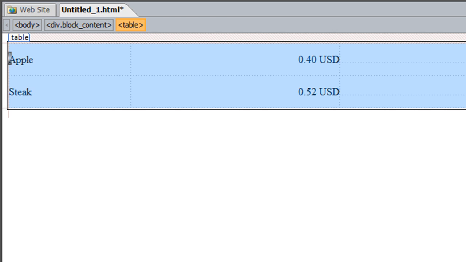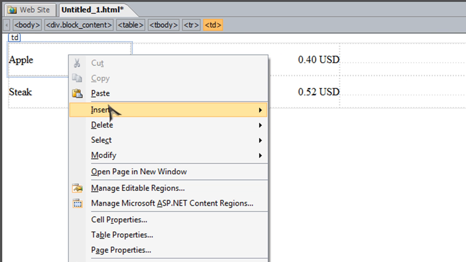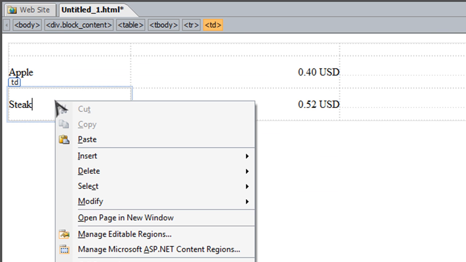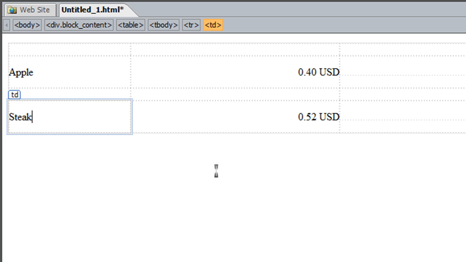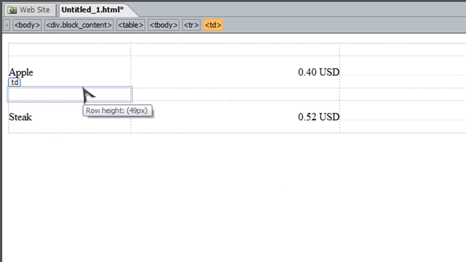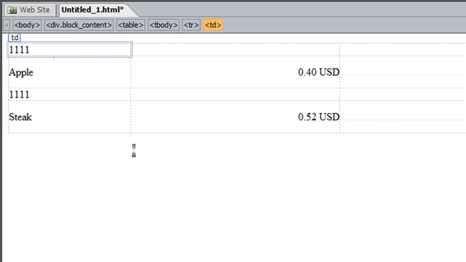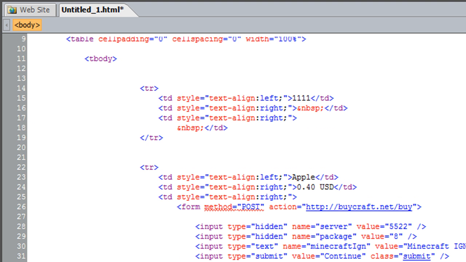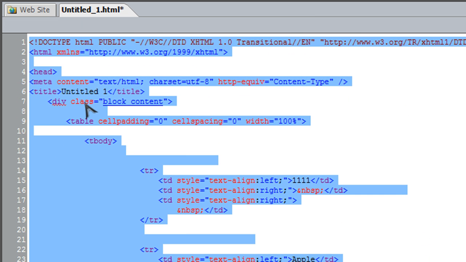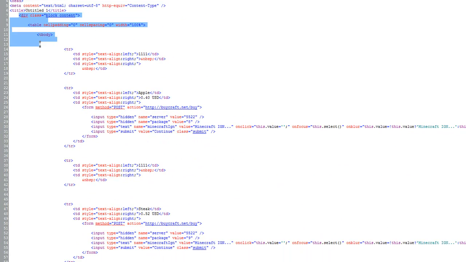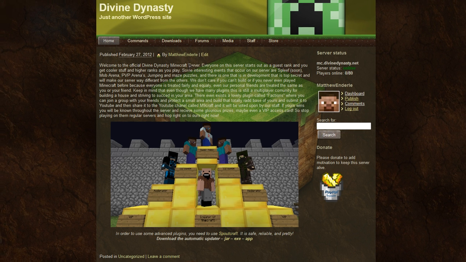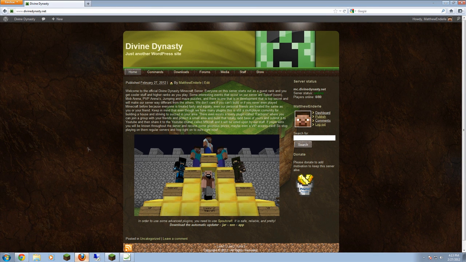But now I want to put pictures for each of these. So I'm going to right click and do Insert, Row Above, left click, right click, Insert, Row Above. Just like that. And I'm going to do this differently. I'm just going to put 4 ones in, just so I have something to select on WordPress. And then I'm going to select all of this here. I'm going to copy that.